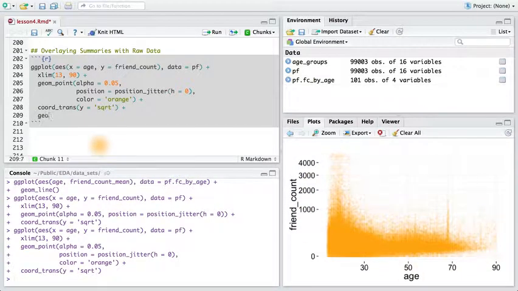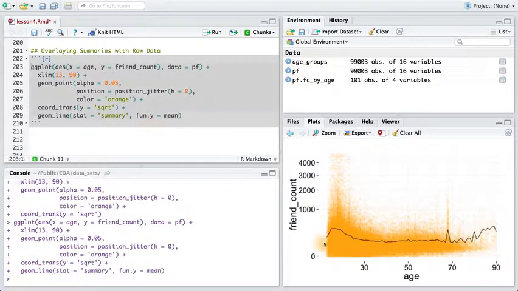I can add a geom_line to our plot to do so. Here, I'm going to pass it the parameter stat and set it equal to summary, and I'm going to give it a function for y. The fun.y parameter takes any type of function so that we can apply it to the y values. In this case, I want to take the mean. And there it is. This is my summary line, or the mean friend count by age, over my raw data, or my scatter plot.